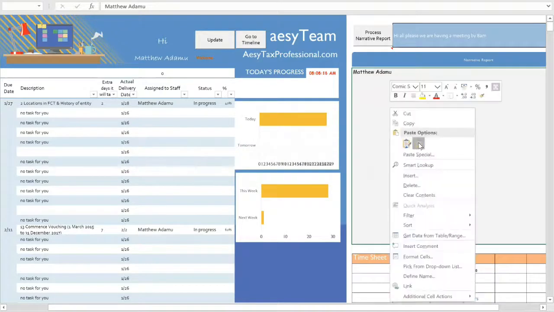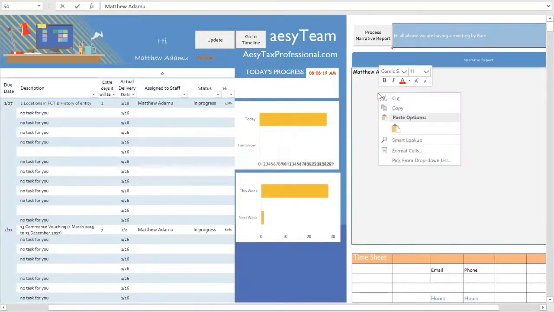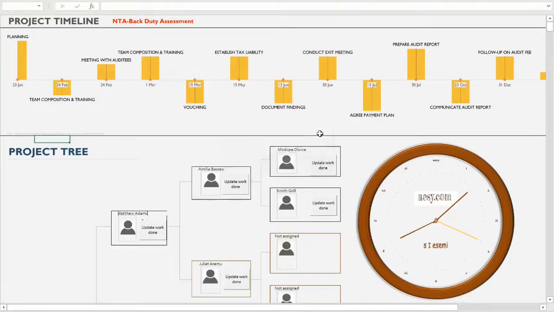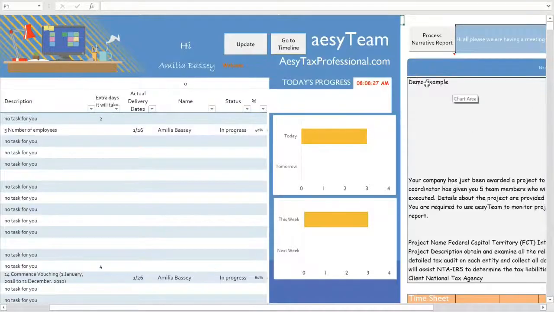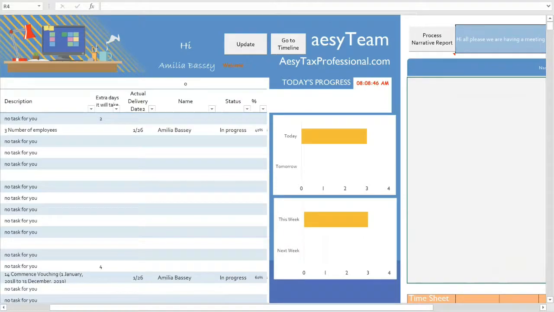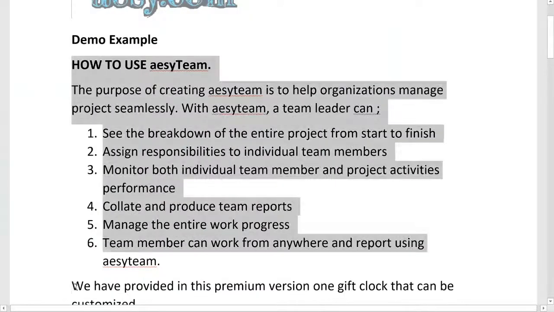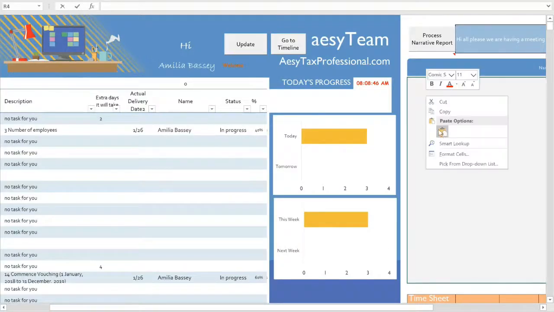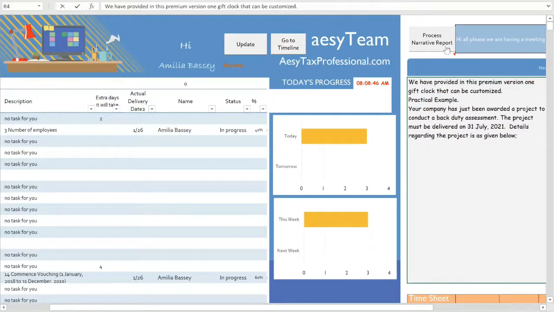So we are looking now at the reporting phase of the training. How do you report as a team member? All you need to do is take the work you have done, do a summary, and paste it exactly where we see here. Each team member can decide to copy a summary of the work they've done and paste it like we are doing now. We are assuming this is your report in a Word document. You copy it and paste it here, and you click on process.